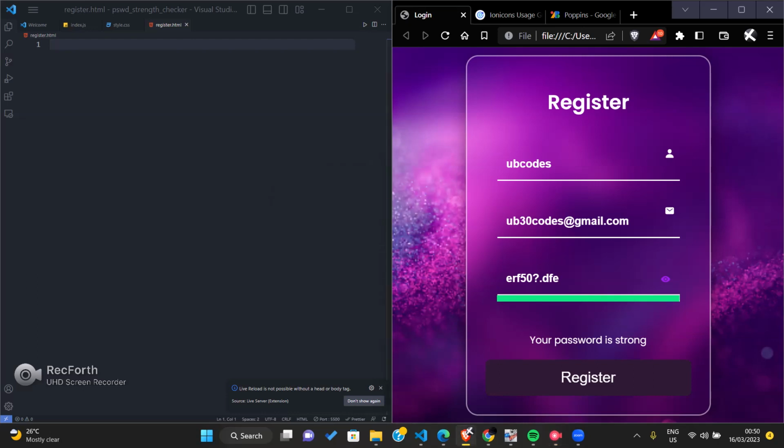Hey guys, in this video today we're going to learn how to make a strength checker for our password using JavaScript. So there's the demo. I input my username here and my email, and here's the password checker. I could toggle this off, I could toggle this on. We're going to learn how to do that.